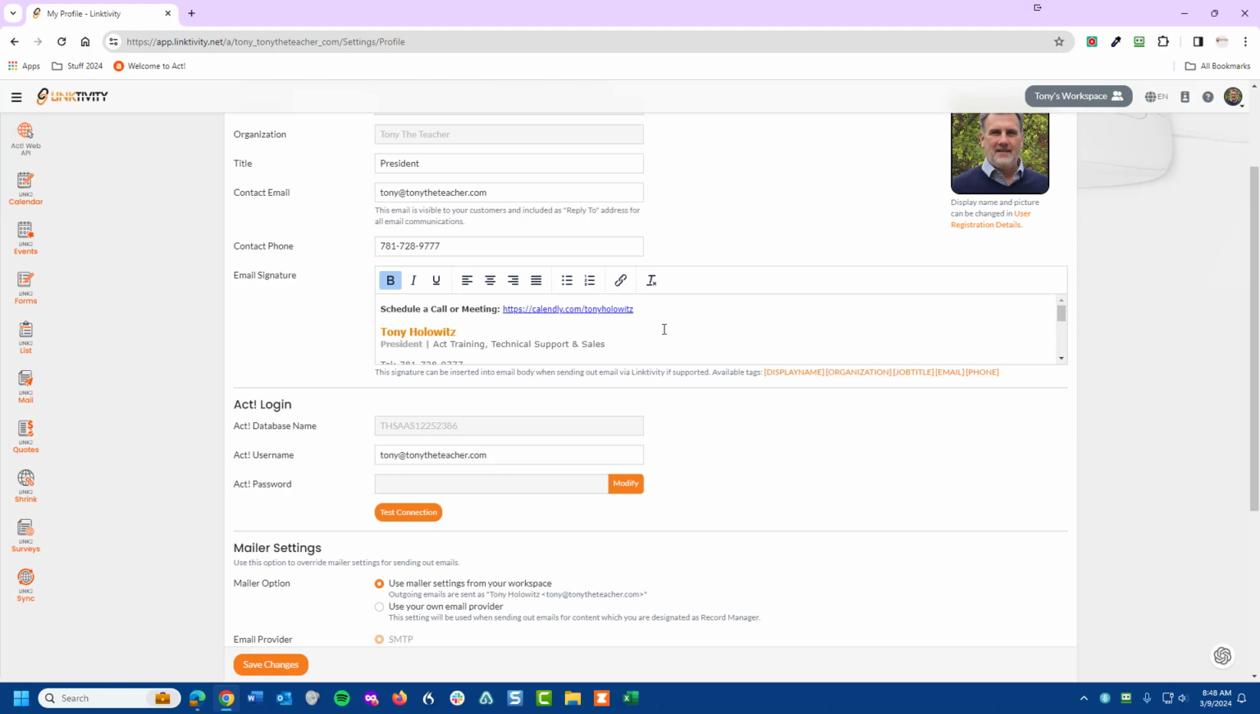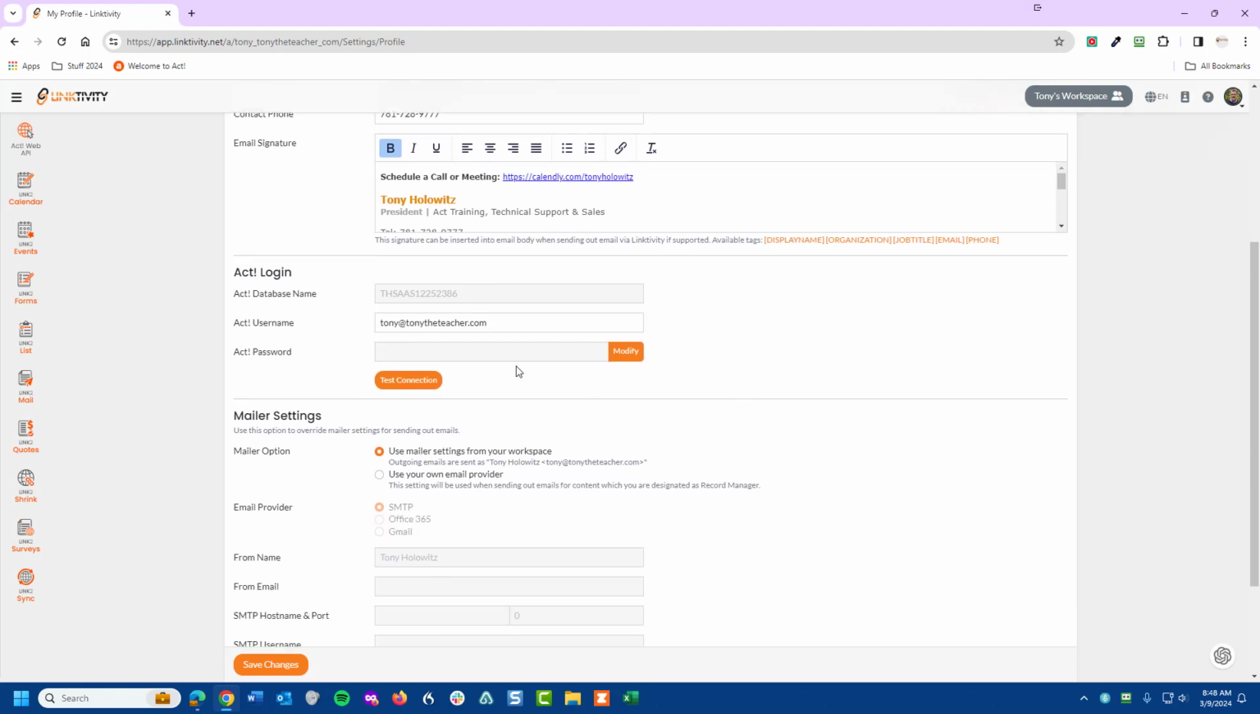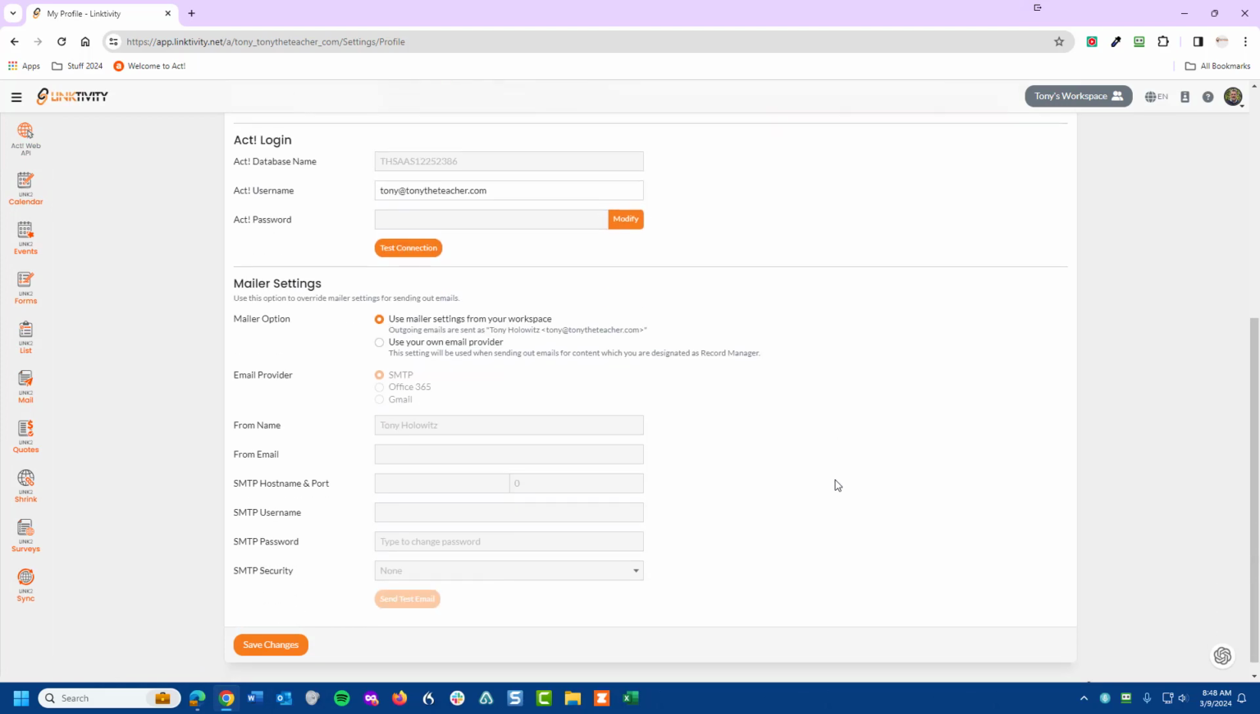What I did is I took my general email signature from Microsoft Outlook, and I just copied it and pasted it right here. This is my Act login for my database. Again, I did this over on the API, so I'm not 100% sure of the relevance of it being here again. Down here, the mailer settings. Now, I showed previously I had set up some settings in the email. So again, I'm not sure why this is here. I'm not sure why I have to do this again.